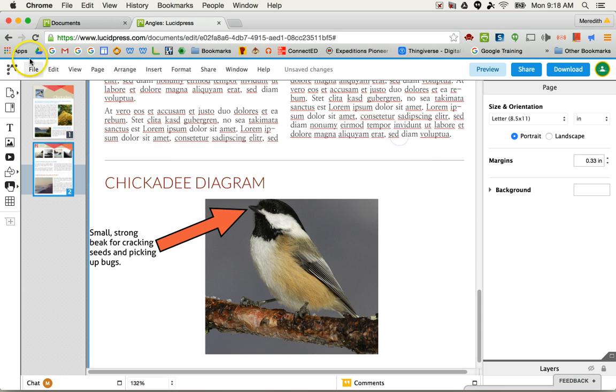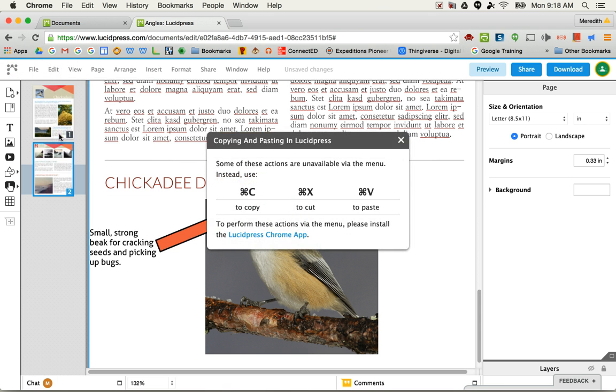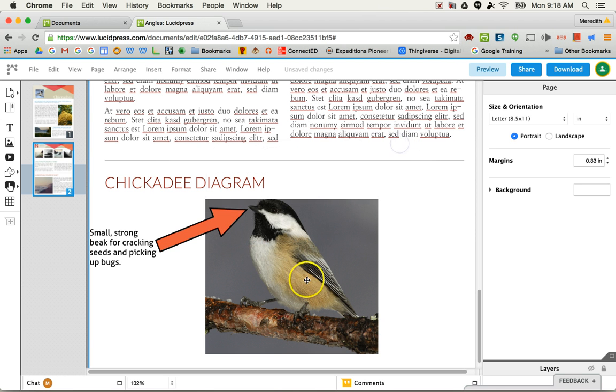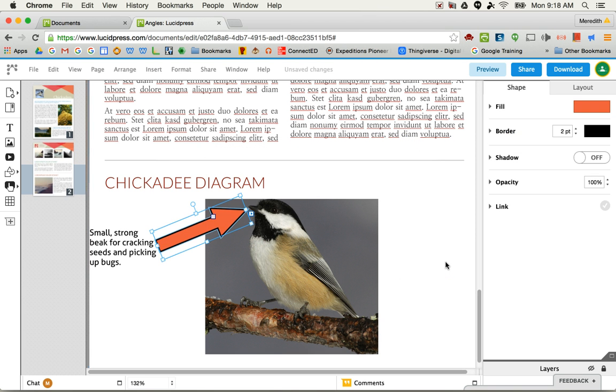And whoops, okay, that's fine. Edit, Paste. Whoops, it's not letting me do that. Let's just do my shortcut. Ah, now look, there's another arrow. Now I don't want it pointing the exact same way, so I'll grab my little rotate button, spin it around. I'll have it point to the wing this time.